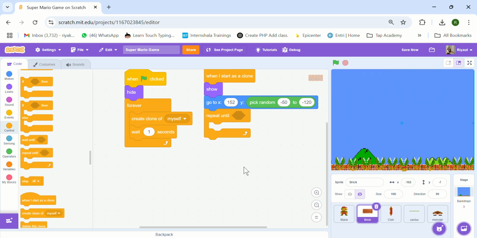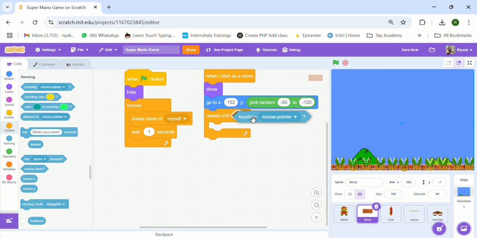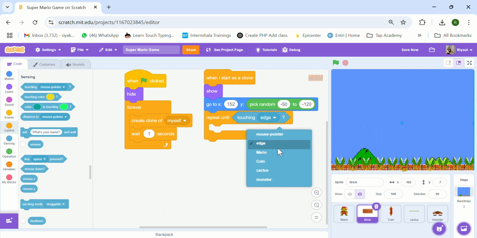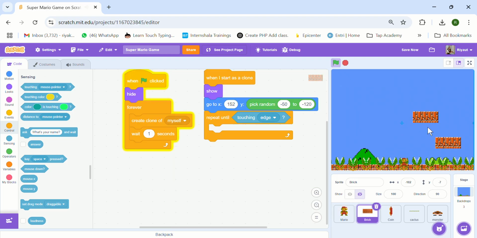and if it is touching the edge, I want to make it move. Okay, if it is touching any edge, so I'm asking to make it move until it is touching the edge. Now it is not moving, not changing the position, it is only creating the clone. It is not working because of this top wall. You can see it is just creating the clone only, but it is not changing the position.